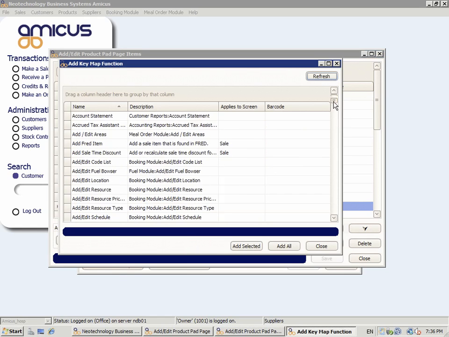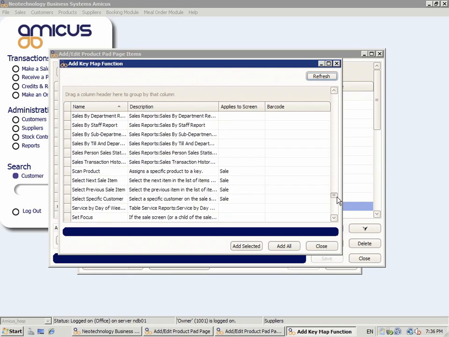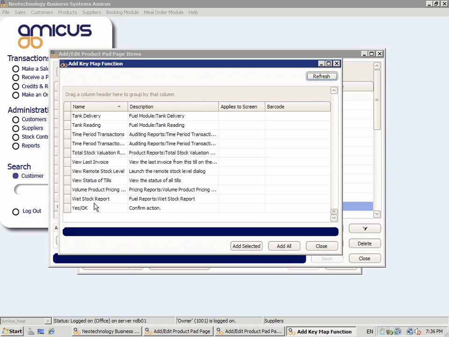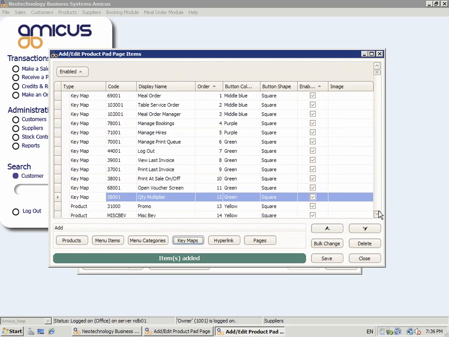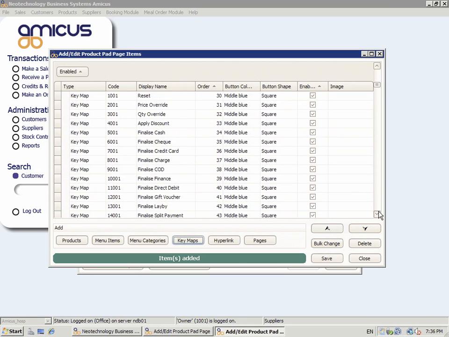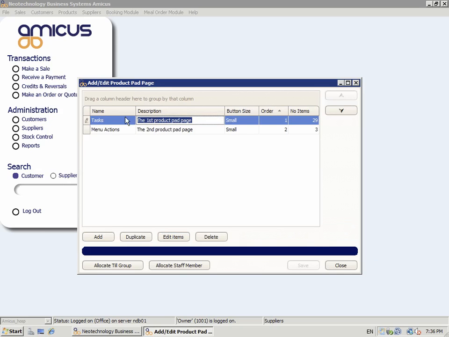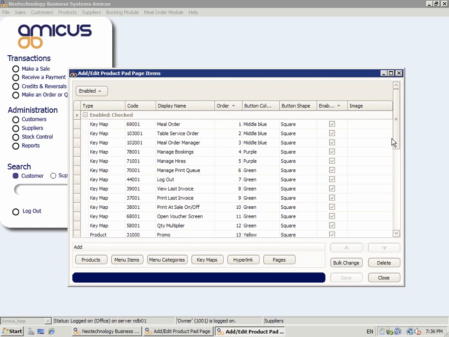There's plenty of functions to choose from, literally I think about a couple of hundred in this list. And so you can go ahead and add a function to the page. I've in fact just accidentally added all of them. I'll close that without saving. No. There we go, open that again.